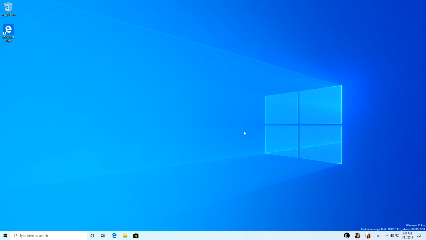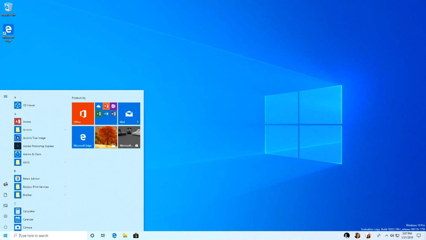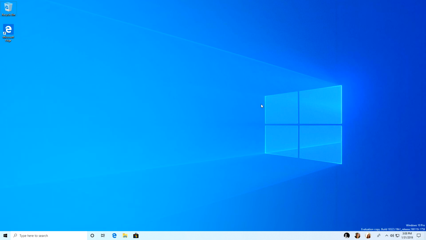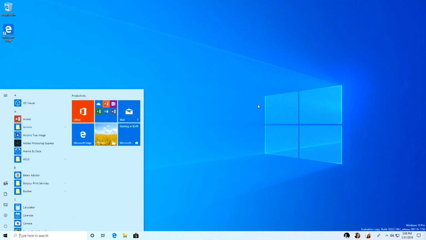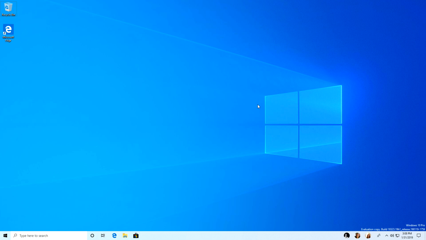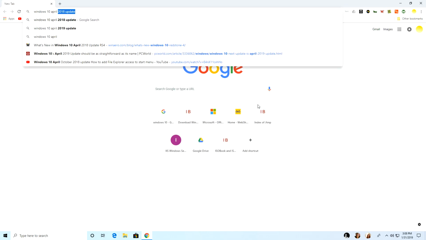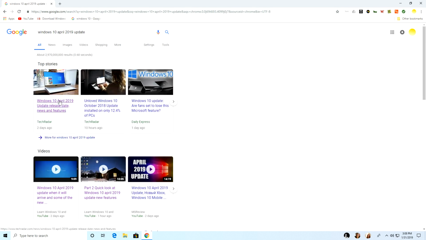This update will be coming out in April 2019, as the name states. You can see it looks a bit different from the start, but I am going to open a web browser and take a look so I can show you what is new in the April 2019 update.